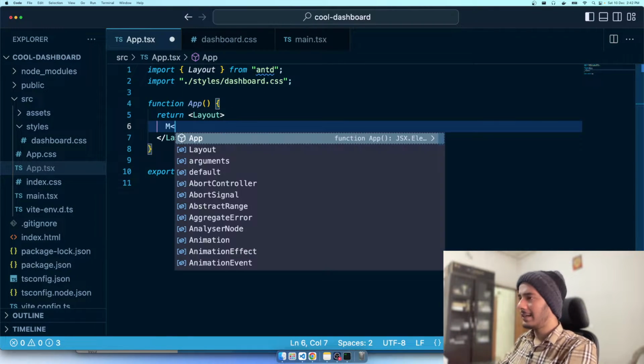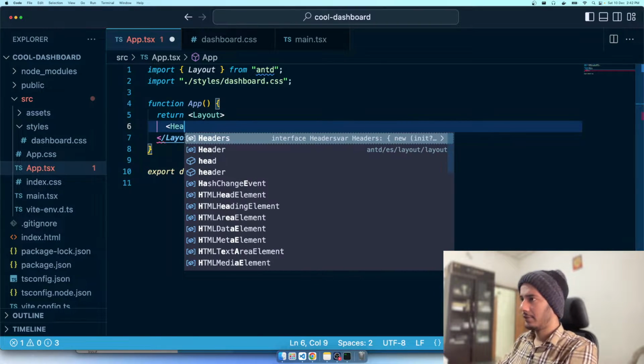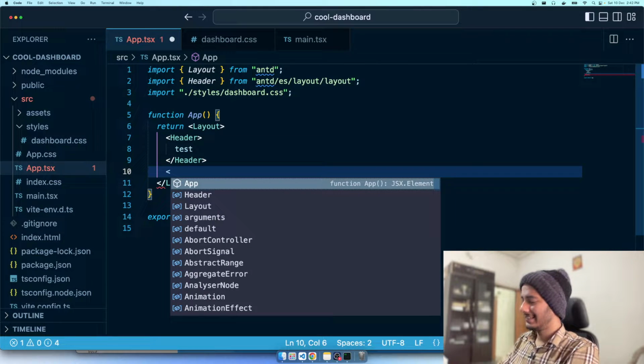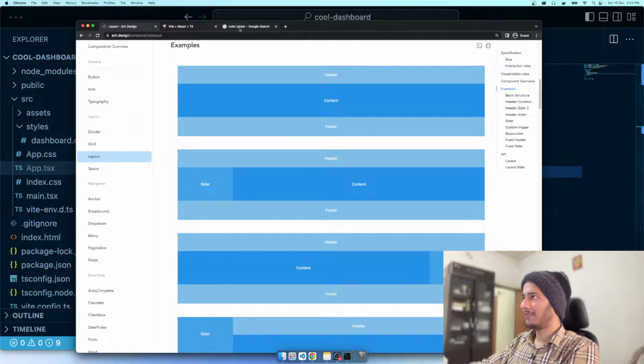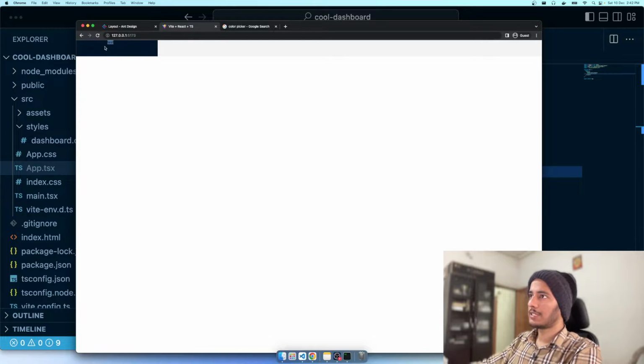So if I create a header, for example, and call it test, and if I create a slider and call it test again, you'll see, if I just go here and refresh, this is the slider stuff and this is the header stuff.